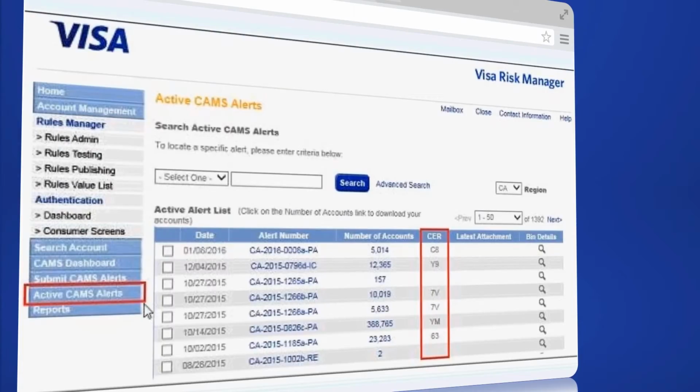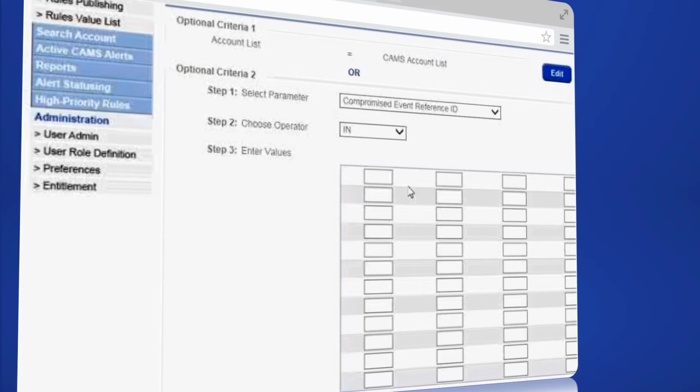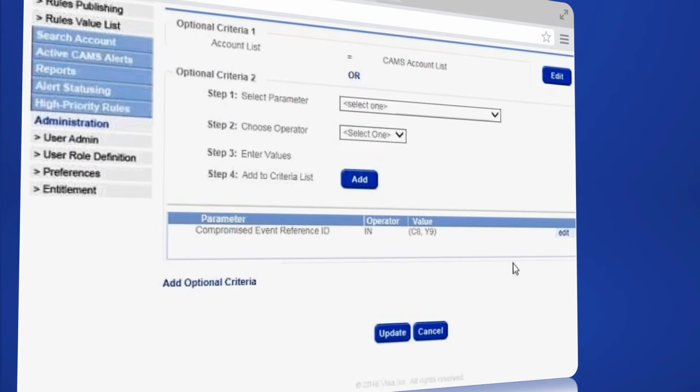In this column, CER IDs will appear that are associated to the CAMS alert. In this example, C8 and Y9 are selected. These IDs can be subsequently input as values. Once complete, click on Add and Update.